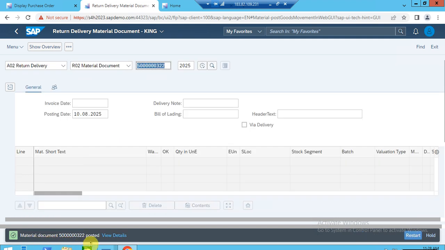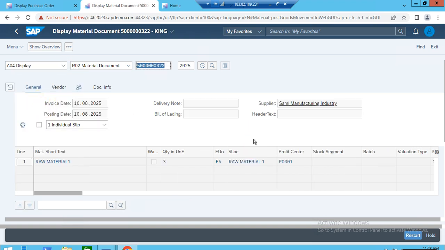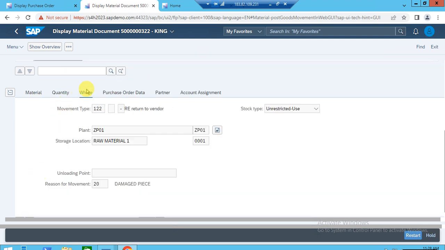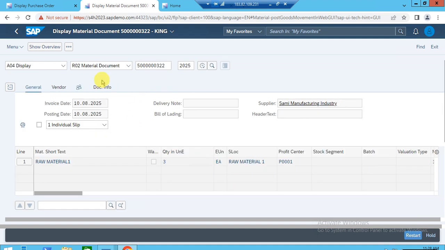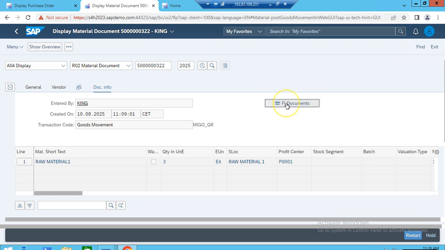Once you click on the post button, it will generate a material document again. If you open this material document in display mode, go to the Where tab. Here you can see the 122 movement, and if you go to the document info tab, click on FI document.